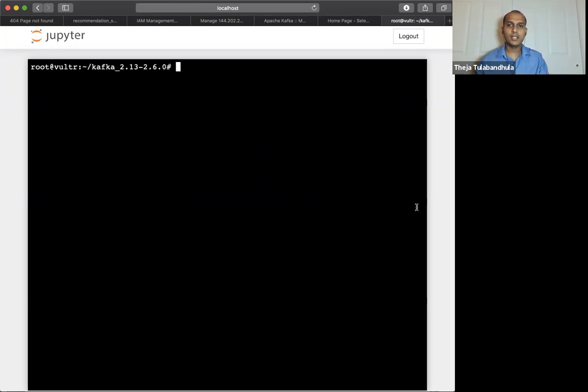Now what we're going to do is start a screen session, because we're going to use multiple terminals. So it's good to learn screen, or if you prefer, use tmux. So let's make a screen session by the name Kafka. Okay, so that's good. So we got into a screen session.